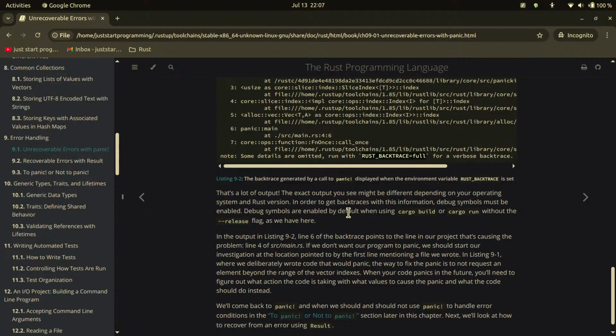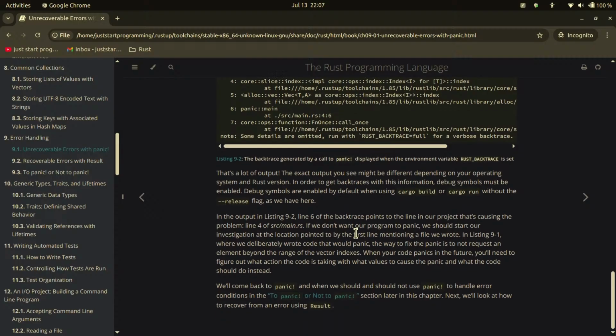Debug symbols are enabled by default when using cargo build or cargo run without the dash release flag, as we have here. In order to get backtraces with this information, debug symbols must be enabled. So by default, you get debug symbols, without the release flag. So for release, again, there's some optimization that's being implemented.